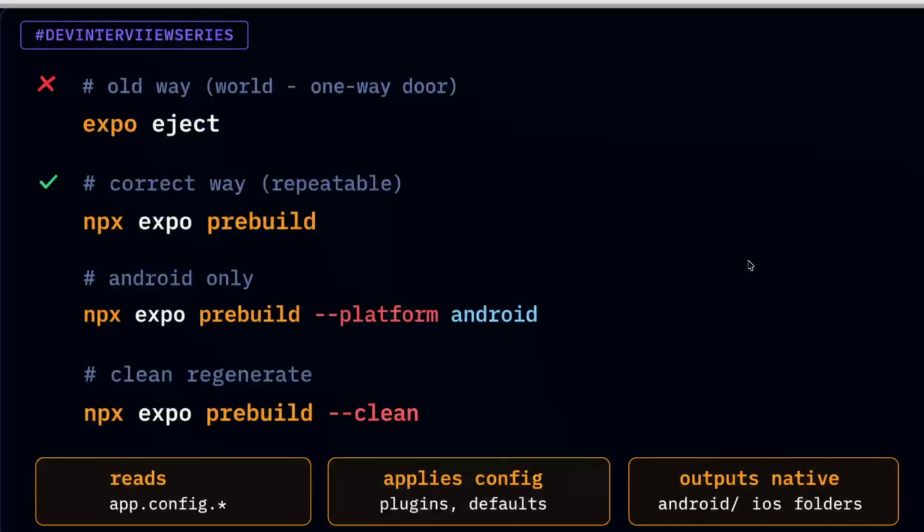So, what is the key difference? That is that the prebuild is repeatable. You can delete the folders, change your config, and run prebuild again. So it regenerates basically. So eject was a one-way door. Prebuild is a door that you can walk back through, I can say. After prebuild, you can open Android in Android Studio and iOS in Xcode and work with them like any native project.